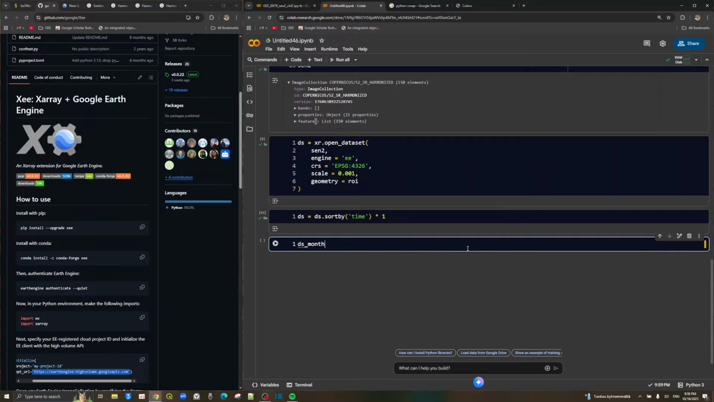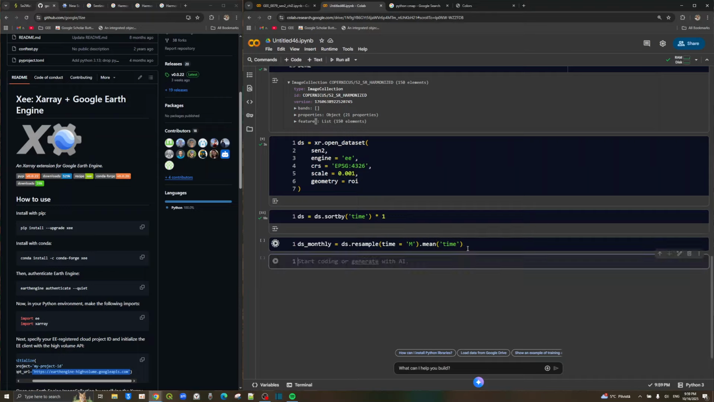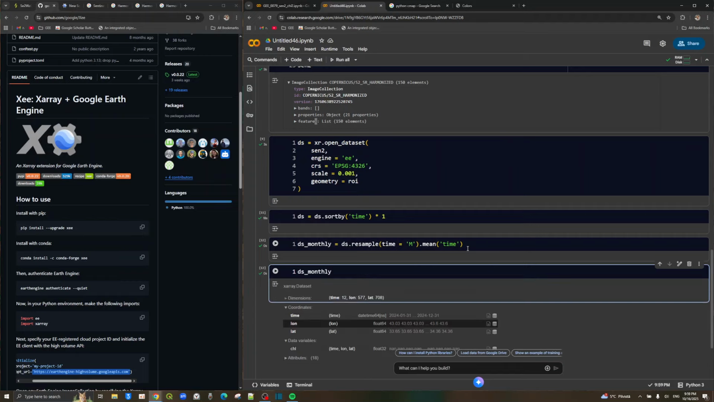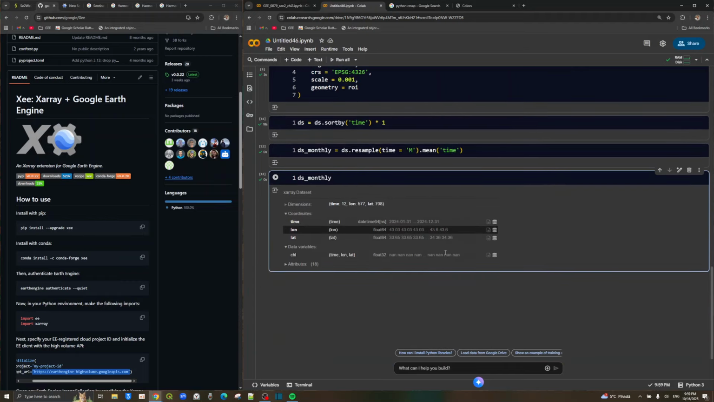So now we have the data set, and now I want to convert it into the monthly format. For example, DS monthly. Get the data set first, resample it to the monthly format, just like this. And I want to calculate the average over the time. Let's run. The DS monthly now includes monthly chlorophyll content for the selected area.